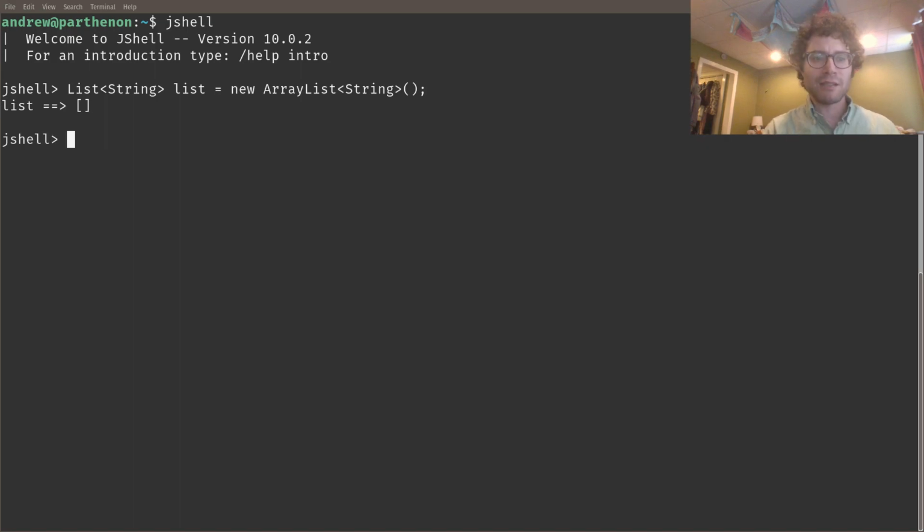Now, when we create a new ArrayList of strings, it creates a new ArrayList to hold things, it has an underlying array, and it's empty. It looks like an empty array right there. If I type list, it will show that it's empty.